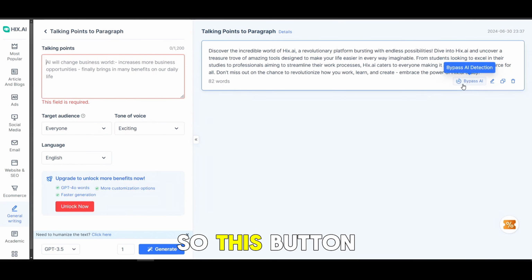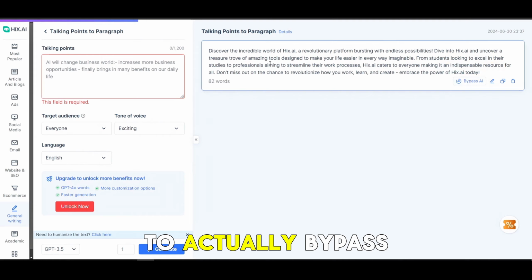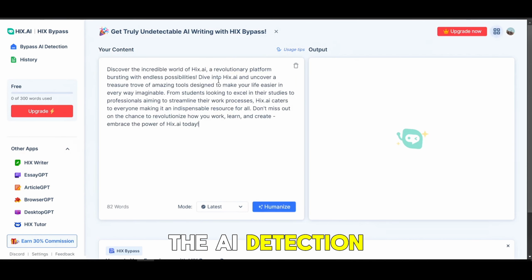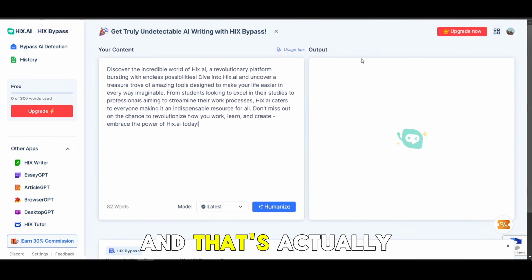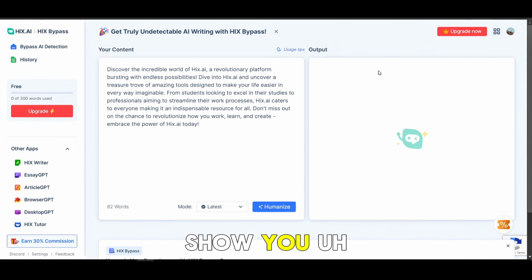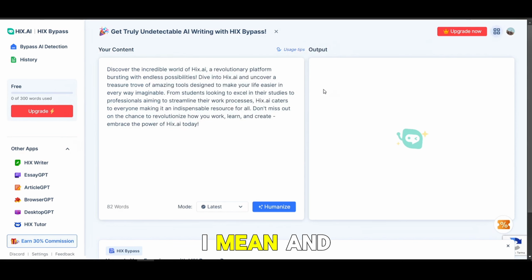So this button here is going to use the actual app, which is the Bypass. So if you actually want to use this, be mindful of it, and you can just go ahead and use it. And it's going to actually bypass the AI detection. And you can click on Humanize. I'm not going to do it, but you can click on Humanize, and that's actually just going to show you a more humanized version of the text here, which is going to be within the output, I mean.